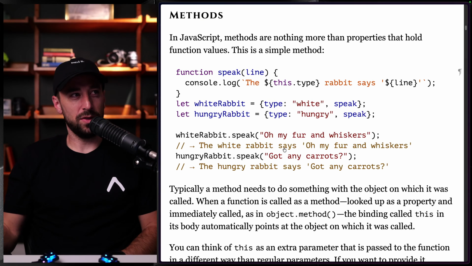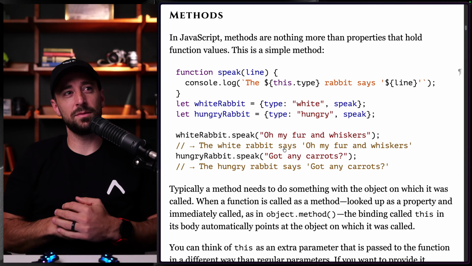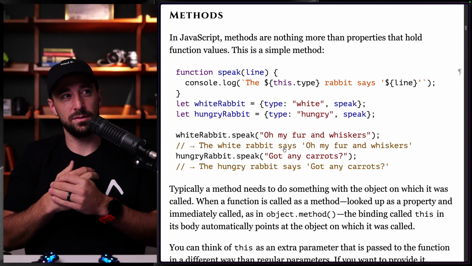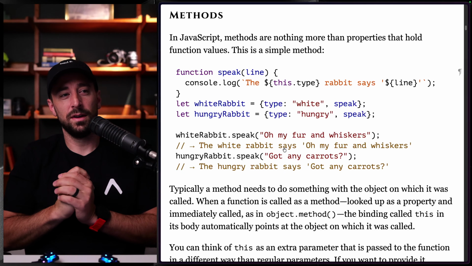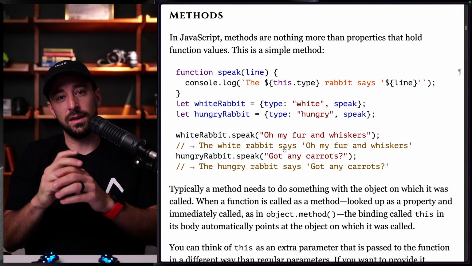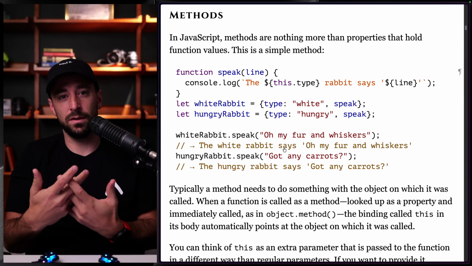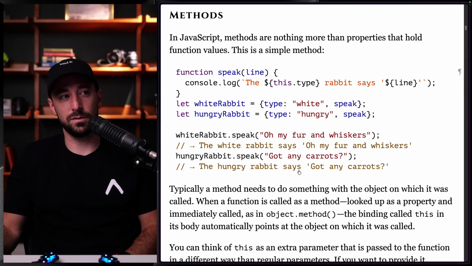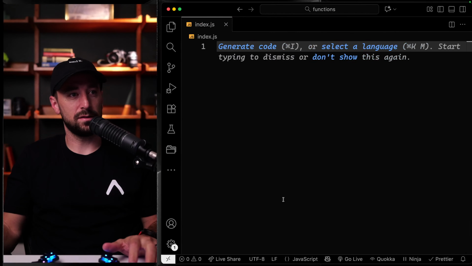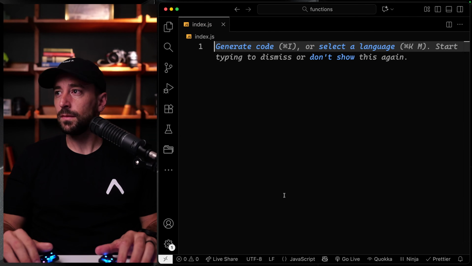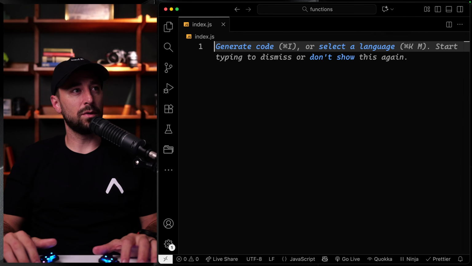Okay, methods, let's talk about this. In JavaScript, methods are nothing more than properties that hold function values. So we've actually seen this before. We've talked about methods. It's just another name for functions essentially, but based off of how they're structured. So for instance, let's just jump over here. I think you can see that, yeah. So we're going to run Quokka on this.